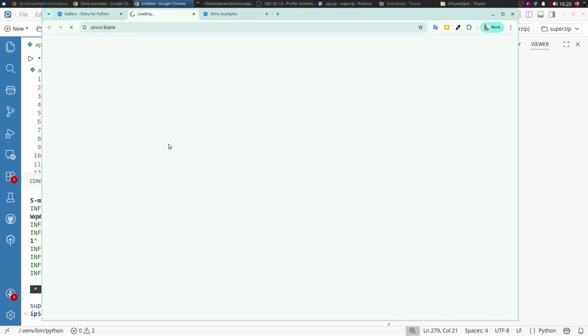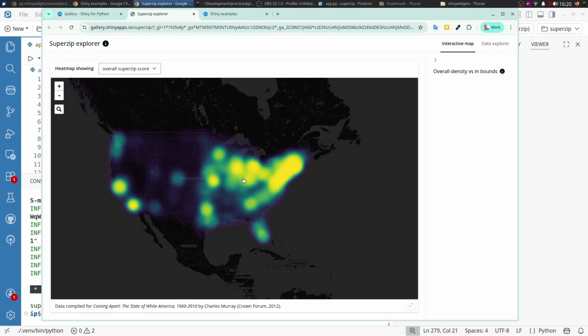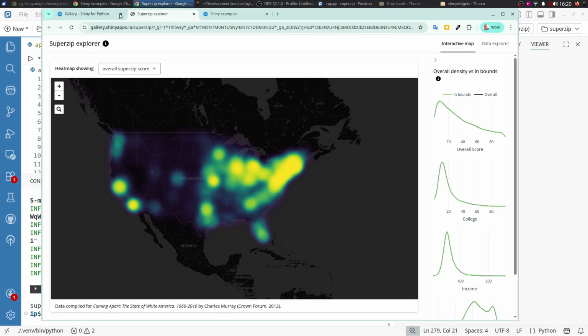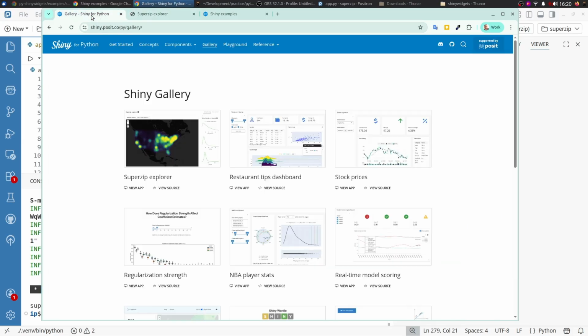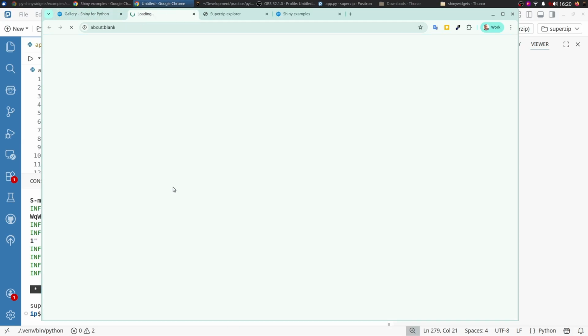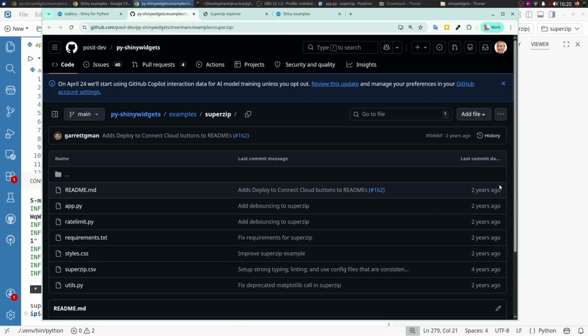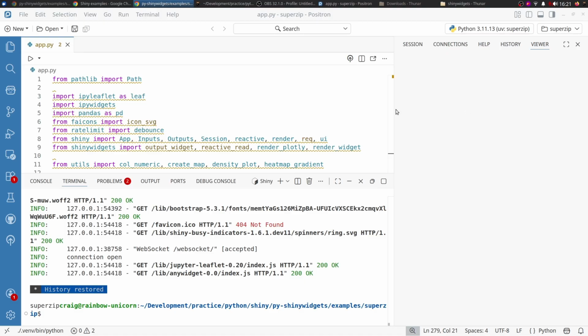In the Shiny gallery, I'm going to look at the Superzip Explorer. This is a visualization of the zip codes in the United States. It helps to reveal some of the inequities in the United States that we need to work on. In addition to the data, we have the source code here, which is on GitHub.